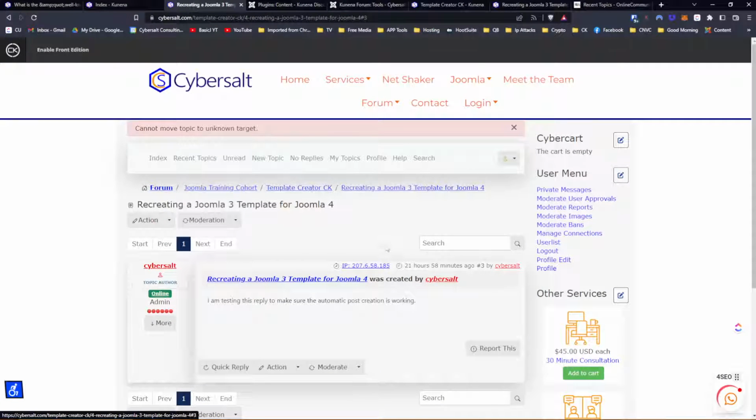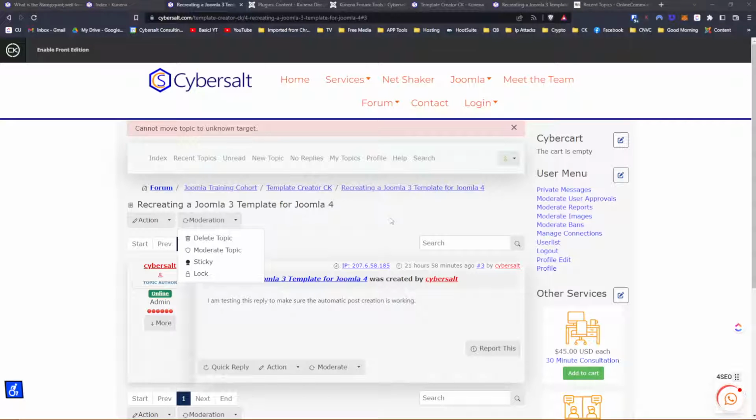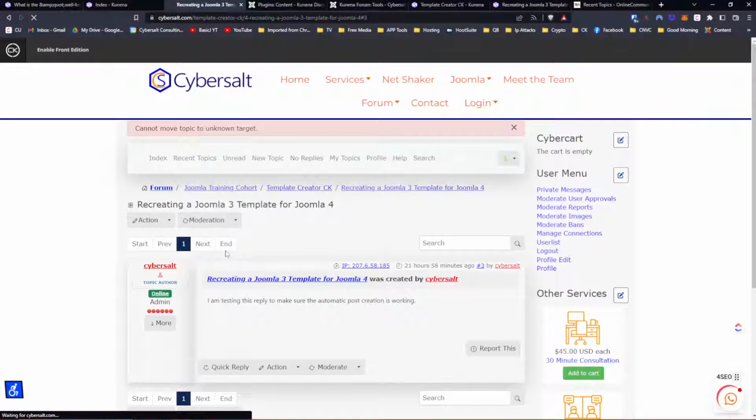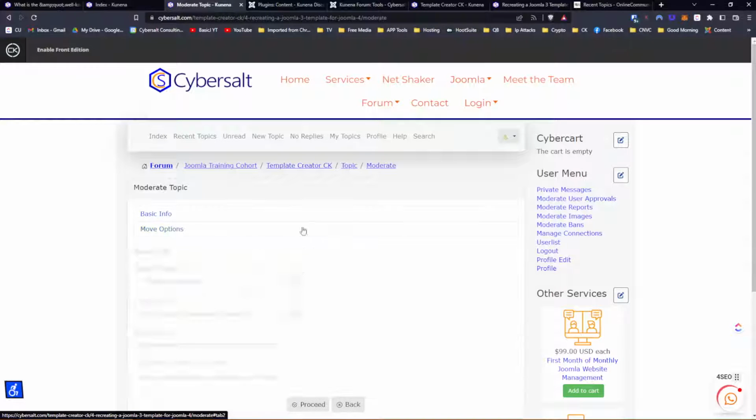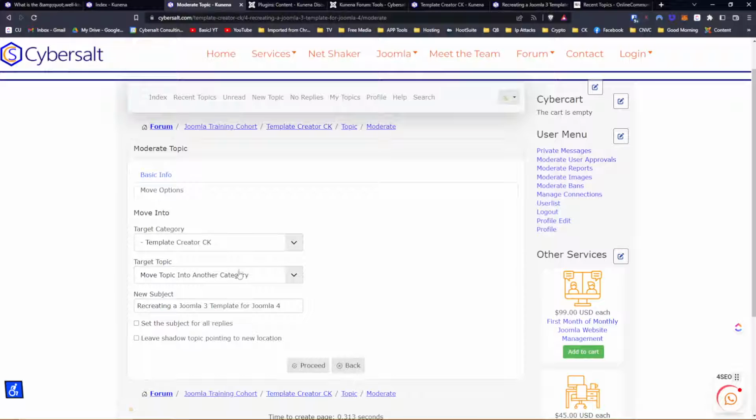Cannot move to unknown topic. It might be that the moving it might be that there's use backup to go back. Is there a backup thing here in Kunena? Let's go moderate topic. I kind of feel that on this move option, when I select manually enter topic ID. Oh yeah, this is just a test. I could restore it with a backup, but I might as well delete this.